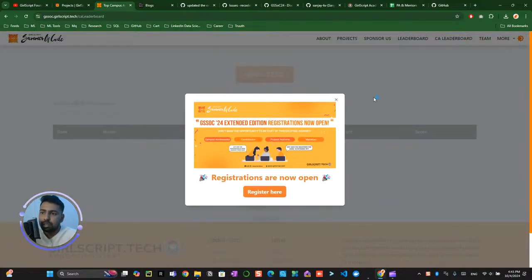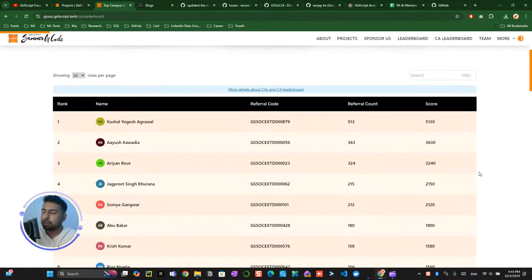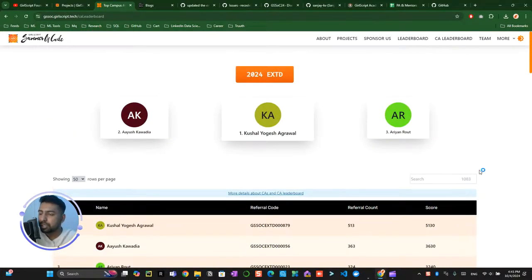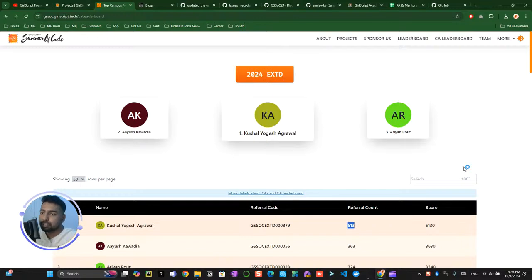All right. What about the CA? We have the campus ambassador leaderboard over here. You will be able to track how many people you have brought into this program through you. You will also be getting Web3 conference tickets and swags. The first top 50 people will be getting swags from GSOC by the end of this program.